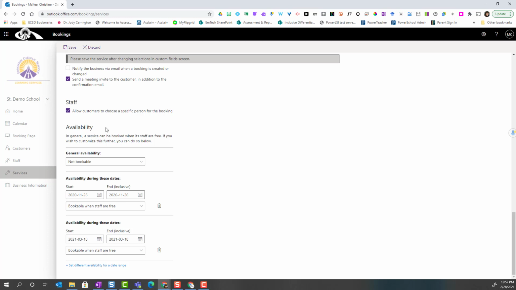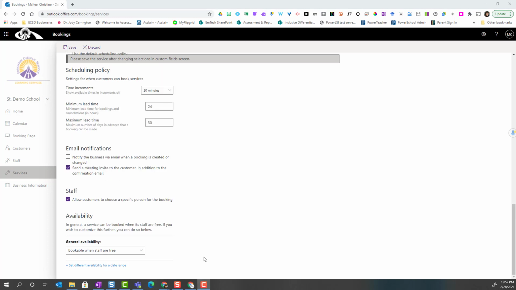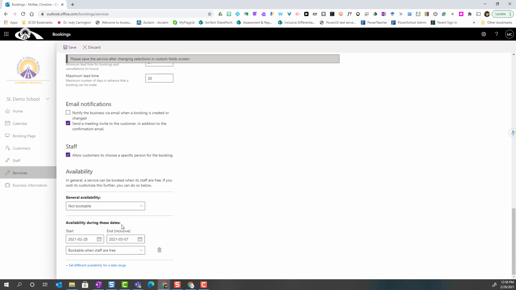And next, we set the general availability. Under availability, the general availability is typically set to bookable when staff are free. We are going to change this general availability to not bookable. And then we are going to click the blue type just below. It's really tiny. It says set different availability for a date range. When we click on that, we now have the ability to set specific times for a specific date or set of dates.